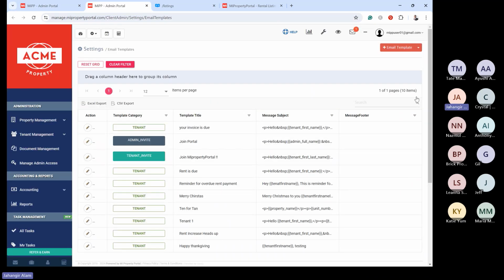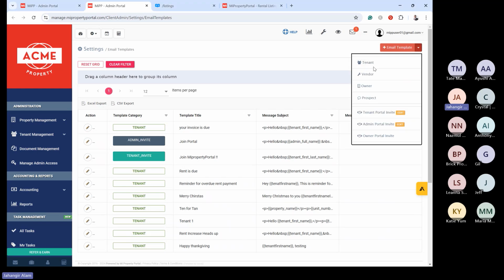So as you can see, email templates got a new look, right? And right away, you know which one is which type. Mostly tenants because we didn't have anything else. And then on the right side, you have an action menu, and you see these are the template types that you can create. Oh, I think I missed one. You can create templates for prospects as well.